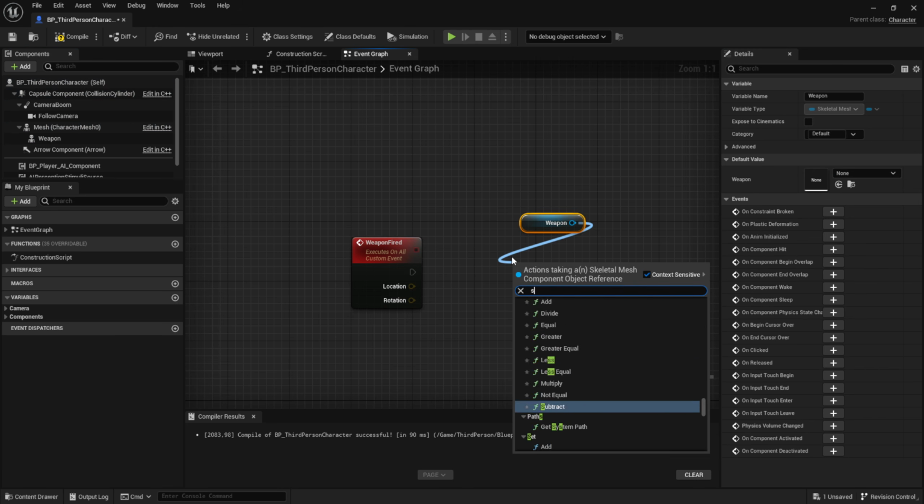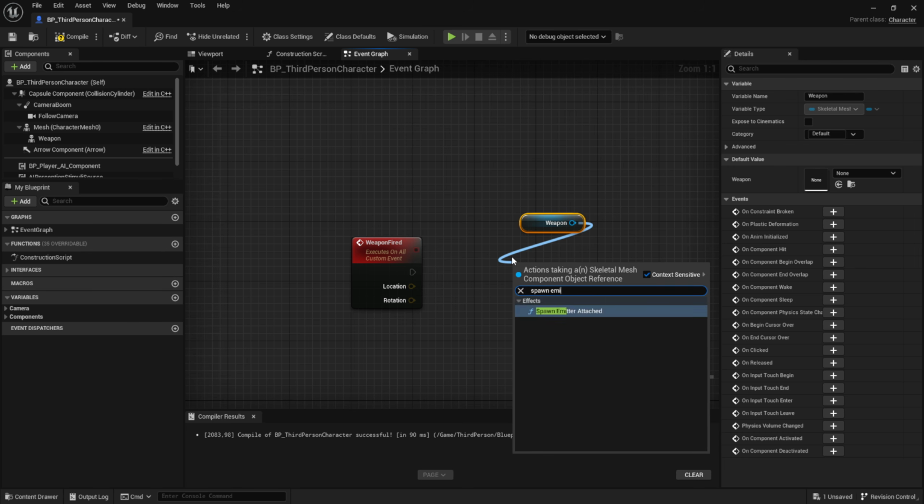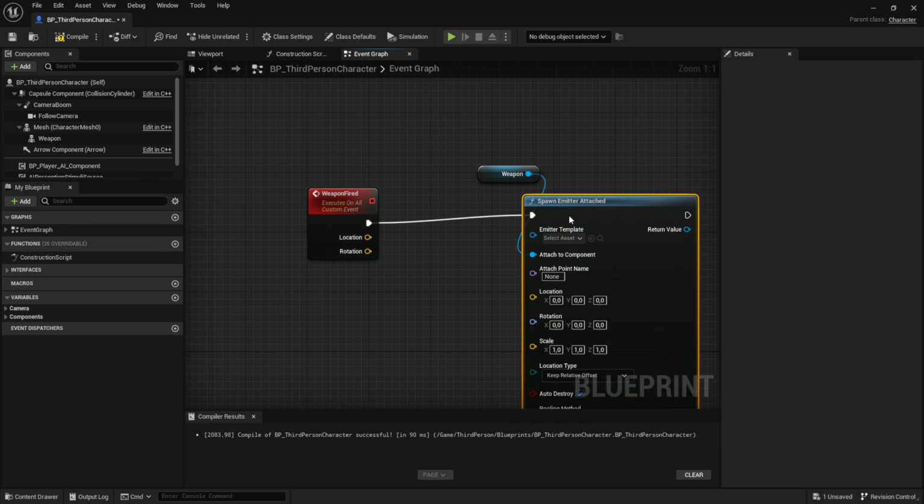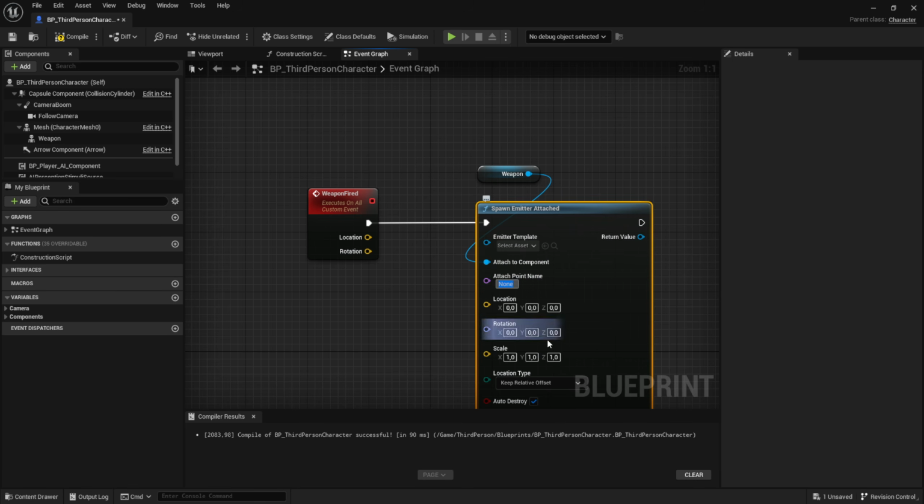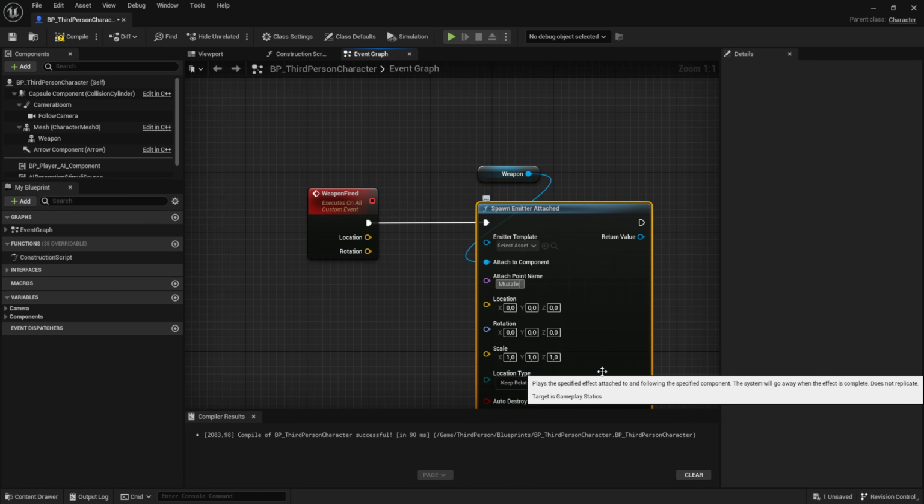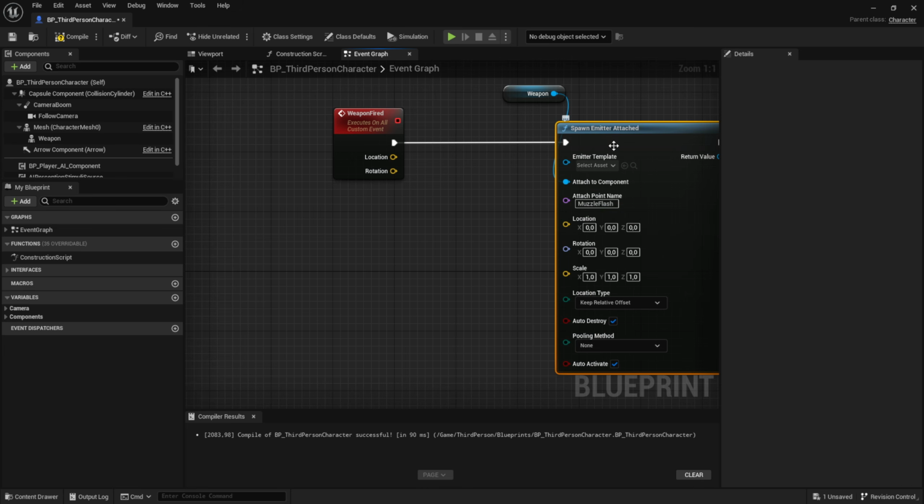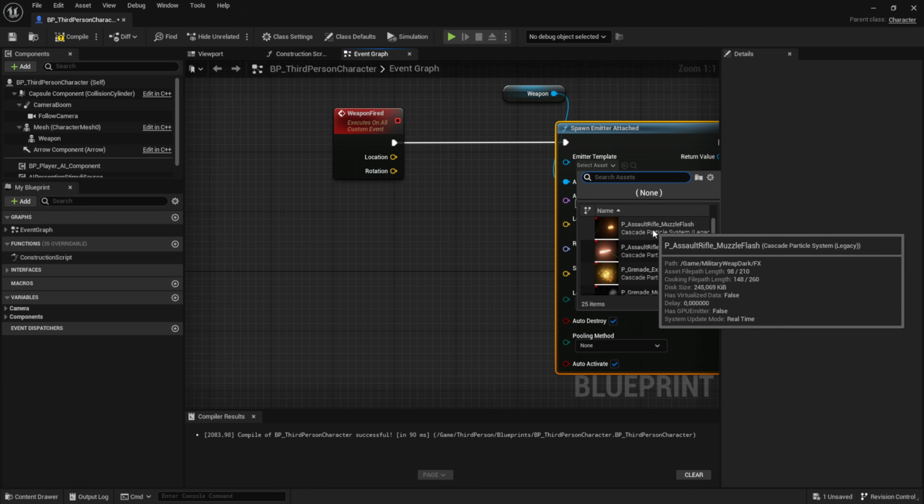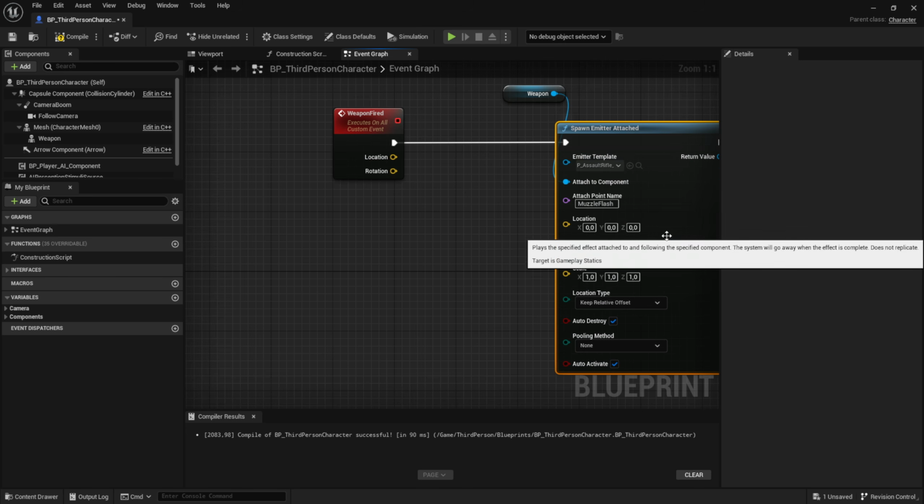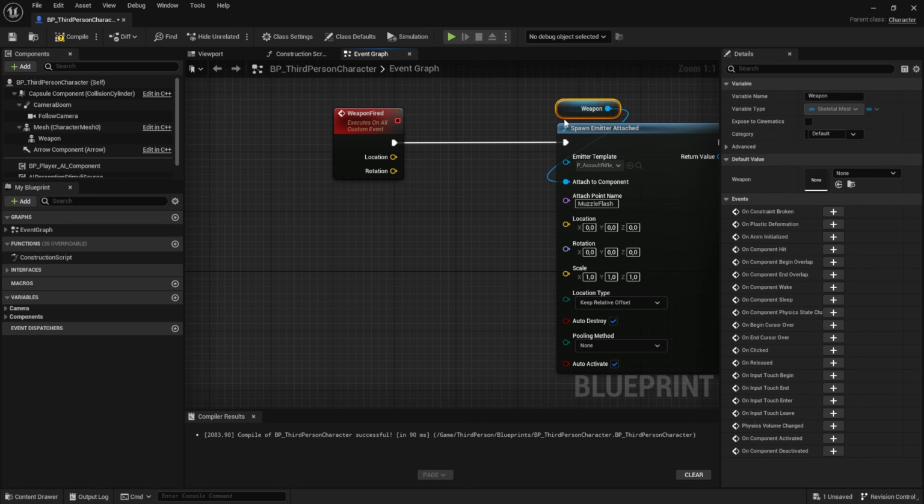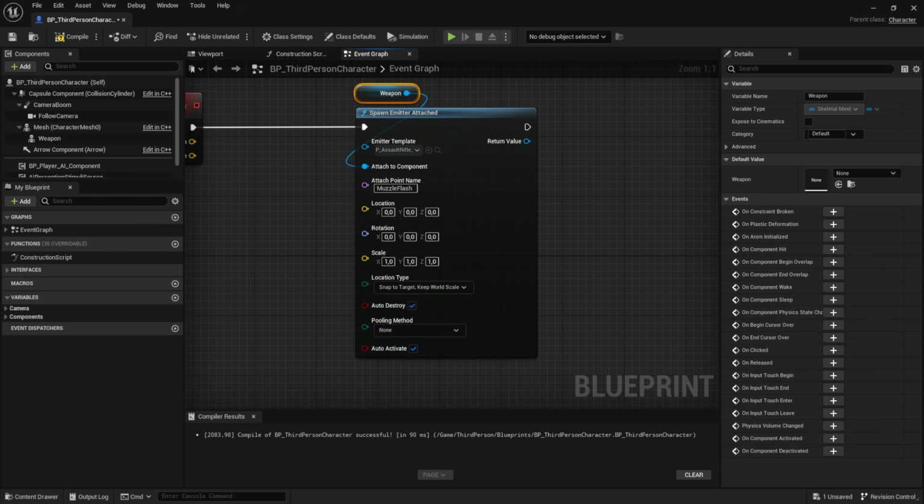And from here spawn an emitter attached. Plug it in over here. So the attach point name is the muzzle flash again. Depending on your weapon model, that might be different. So muzzle flash. Let's see, we have the emitter template and we can simply select the muzzle flash from the assault rifle pack. So that should be in there. And then we want to set the location type to snap to target, keep world scale. So that's a muzzle flash.